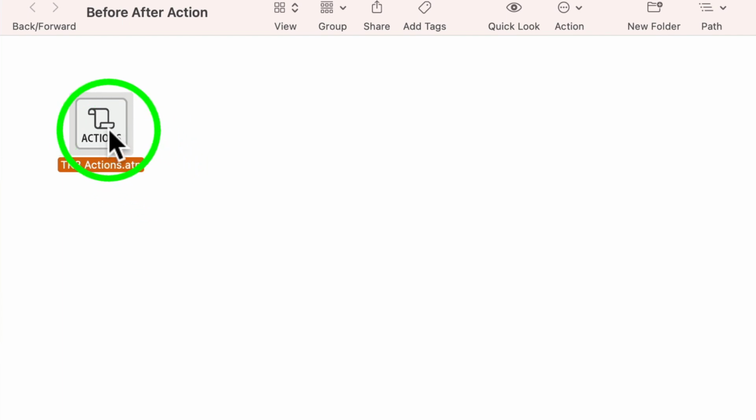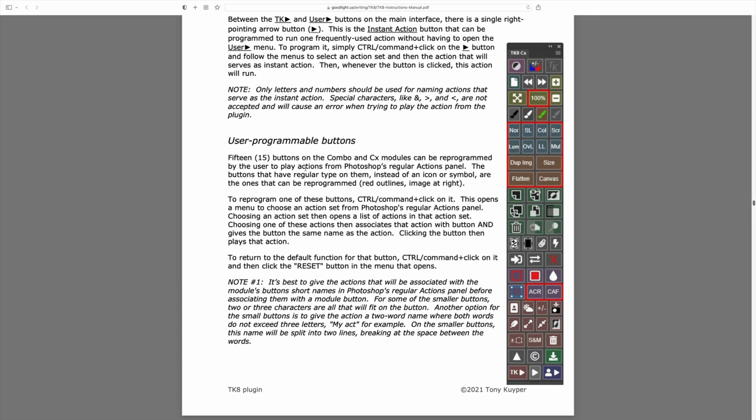You can go ahead and download it from my Google Drive. Just double-click it, and it'll put it into your actions in Photoshop. It'll be in a TK8 actions folder. What we're looking at right now is the TK8 instruction manual.